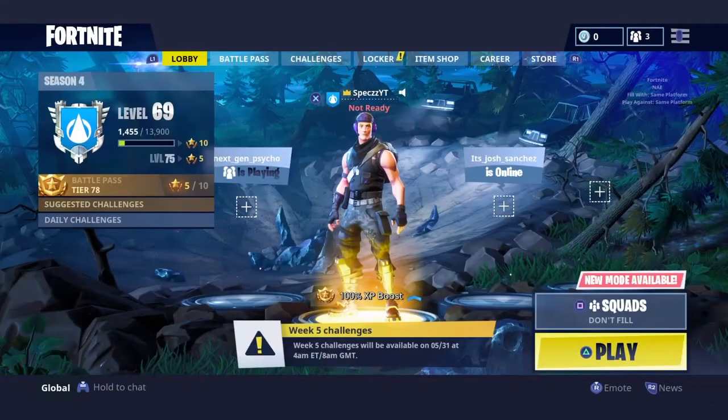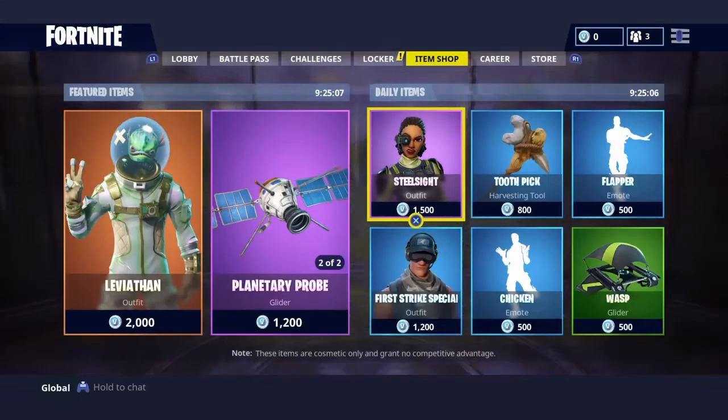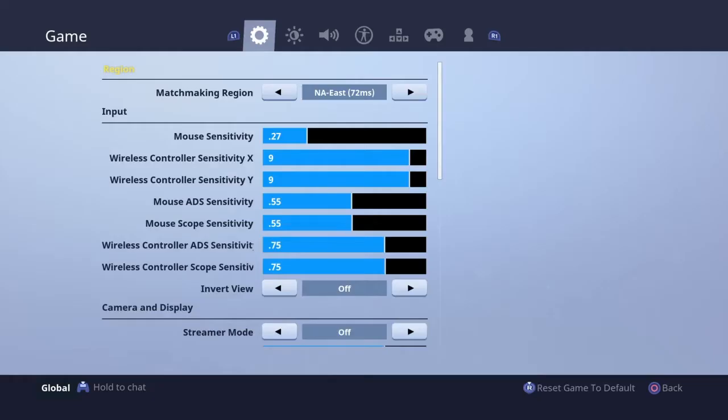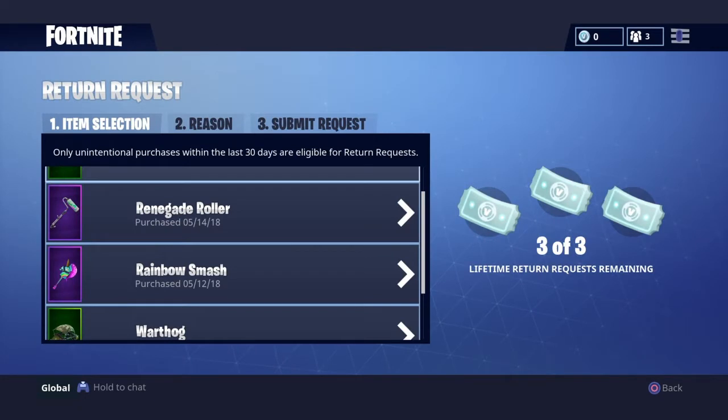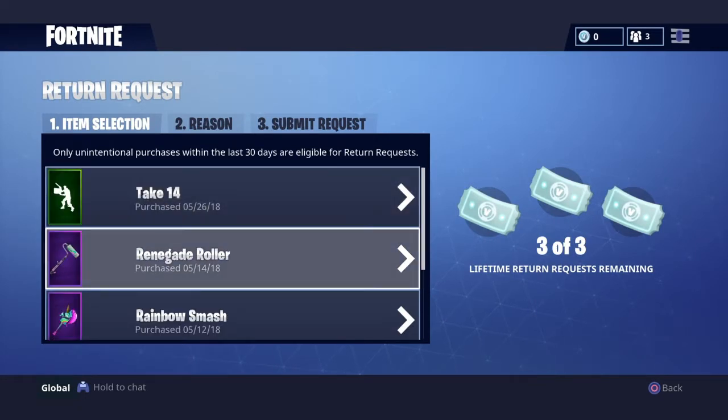I'm gonna show you how to do refunds. This time it's not in the item shop, it's actually in settings. You have to go all the way to the last page. You're gonna go submit a request. You're gonna select the three items.